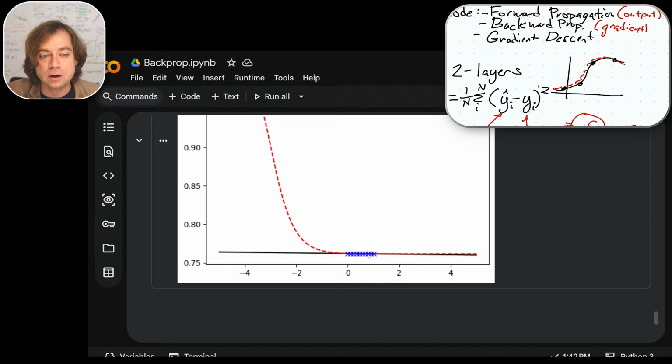Okay? But look, for those data points, it's fitting the curve. How about that? And I had picked data points between 0 and 1, and it's fitting the curve. We're fitting the neural network to the data that we're giving it.